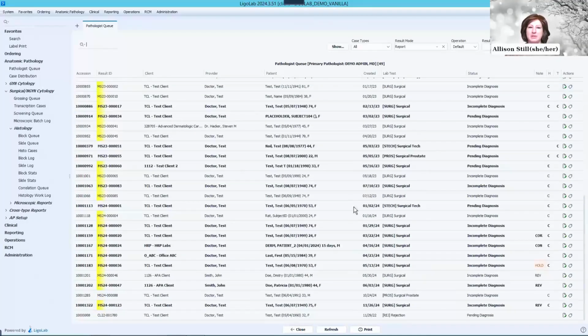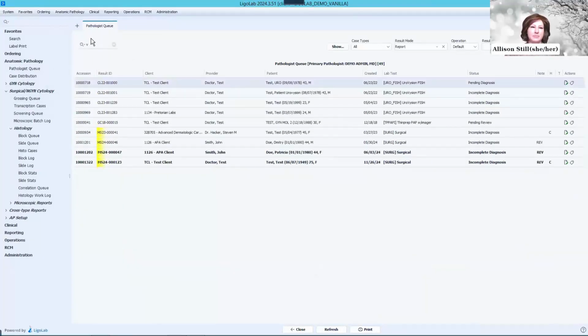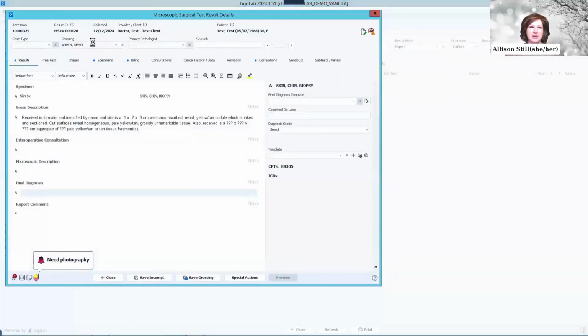Again, here they can browse, double click on the one they want, but my recommended workflow is if the pathologist has brought a collection of slides, you can scan one of the slides at the top. We'll open the corresponding case for them.